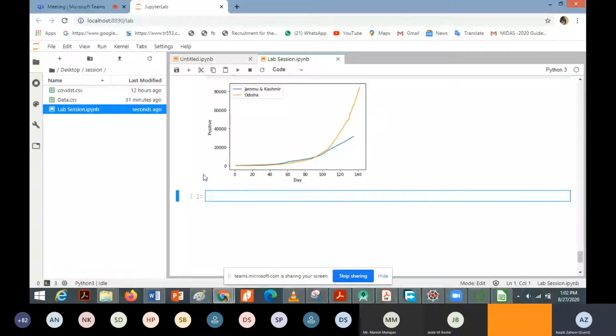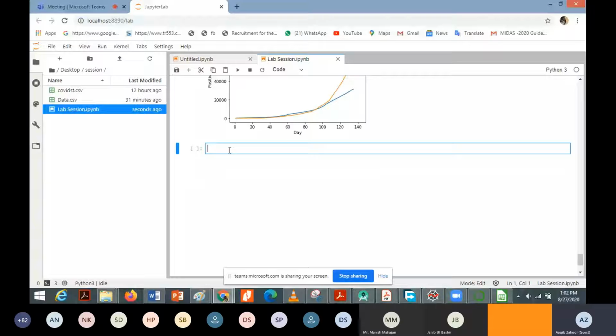So if I write jk dot positive, that will show a series of all the positive cases that are stored in the variable jk. I will divide it by the first reference value, so that I can check the percentage increase in the values. So I will write jk dot positive.